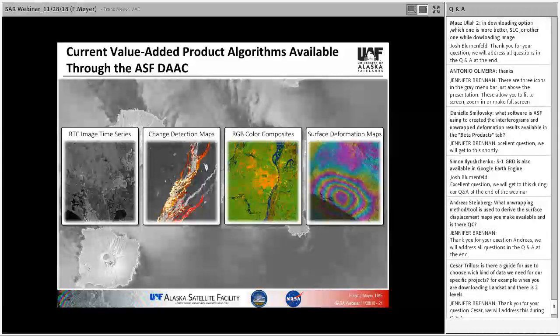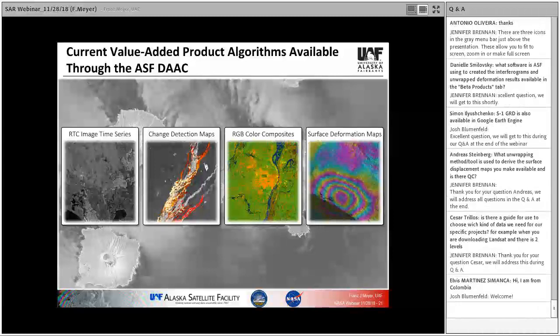Some of you may be from the hazard community and might be interested in watching things like flooding or other hazard events. For those interested in these kinds of things, we've also developed some automatic change detection products that you can directly utilize and work with in GIS environments. We have color composites. Those have been found to be useful for people that haven't worked much with grayscale images in the past. They like these RGB images because they give a more intuitive understanding of what's on the ground. And then lastly, these surface deformation maps that are produced using InSAR processing are also made available to you through these services.